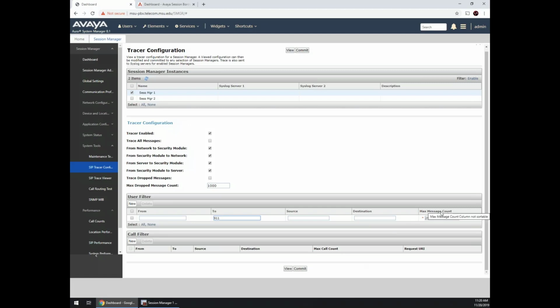What is important though is the maximum message count. How many packets do you want to capture of your SIP traffic? Again, this is not voice traffic, just SIP traffic for every time that one of these filters actually gets triggered.